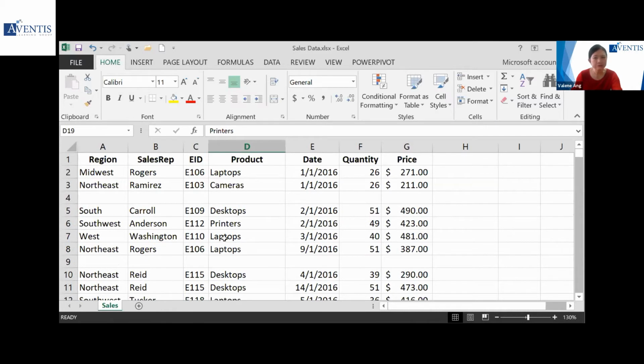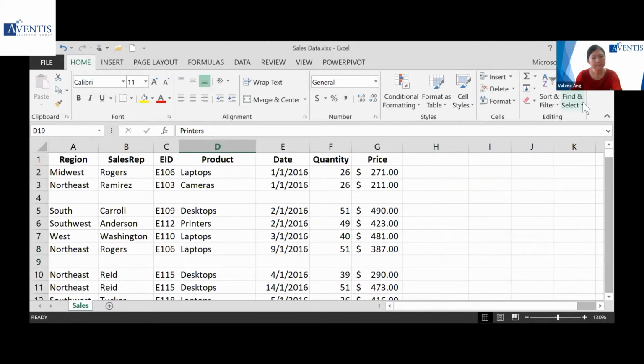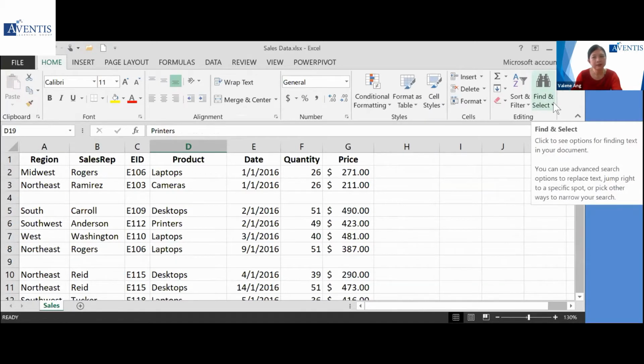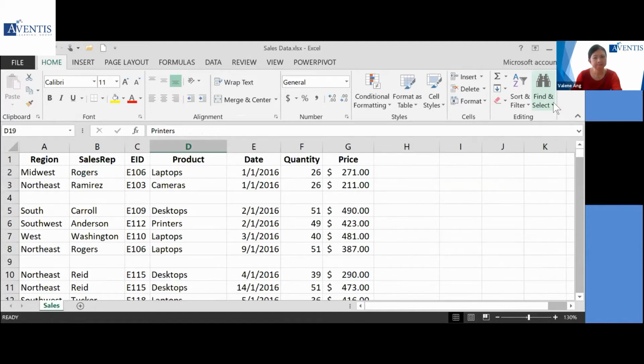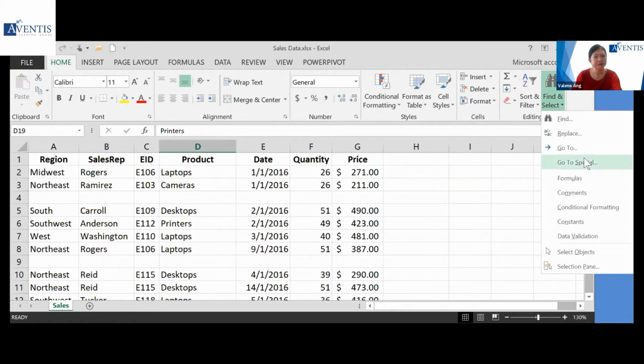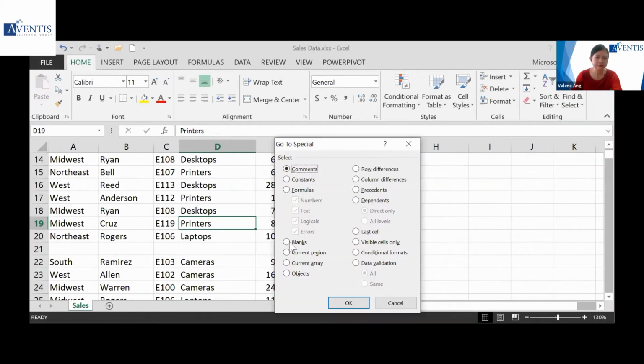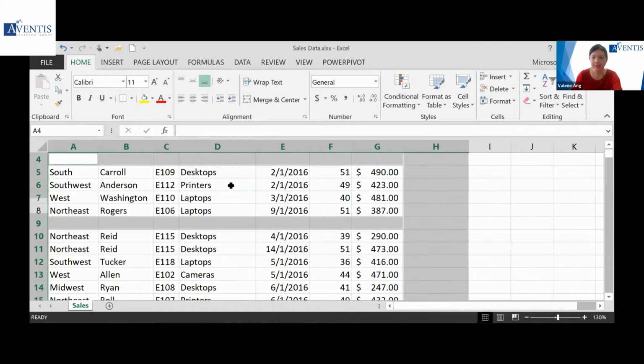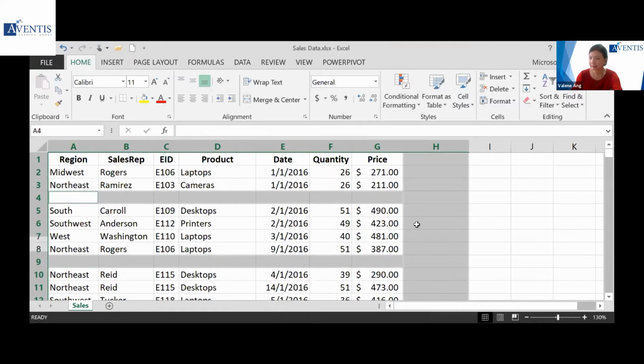The easiest way to get all the empty rows deleted is to go to the Home tab, under the Home ribbon, click on Find and Select, and go to Special, and select Blanks. Okay, so you notice that if you do that, Excel selects all the blank cells, including column H, which you used for your Flash Fill previously.